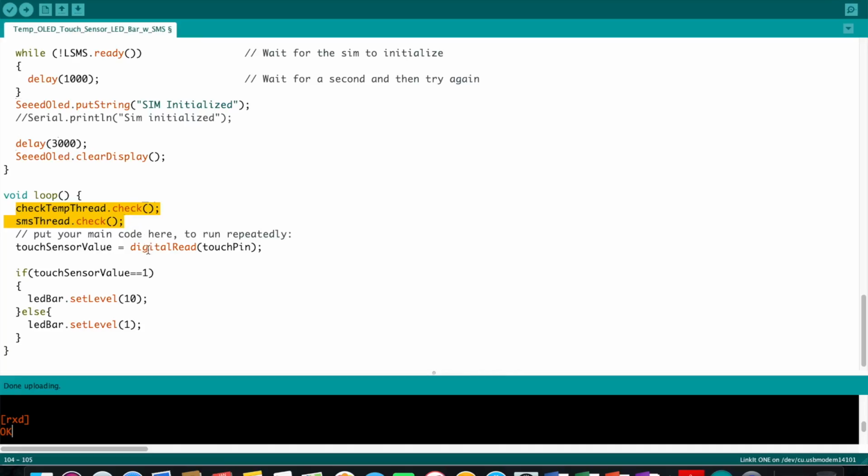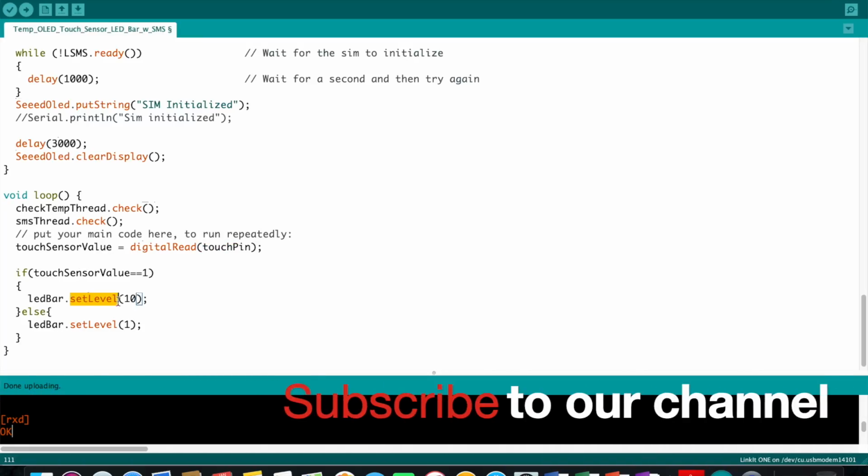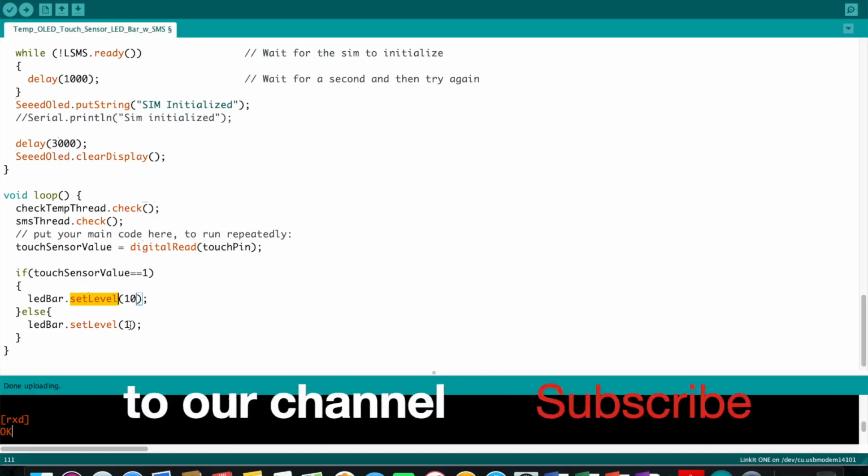All right, then I do a digital read, as I explained to you in the beginning, that the loop only contains the touch sensing and the LED bar setting functionality. So I'm doing a digital read on a touch pin. I just check whether somebody has touched the touch sensor or not, and if yes, then I set the LED bar as 10. Now, with a difference to the previous tutorial, if it is not touched, then I'm setting the level as 1, which means the red LED will be glowing.